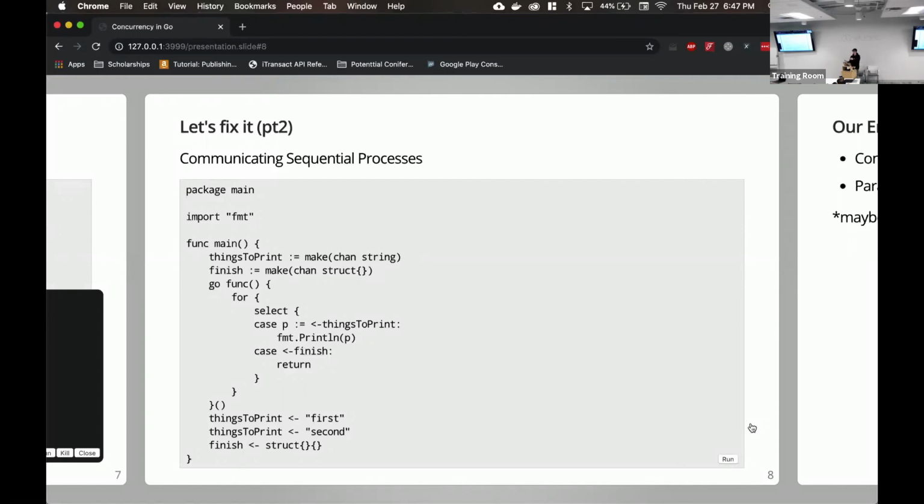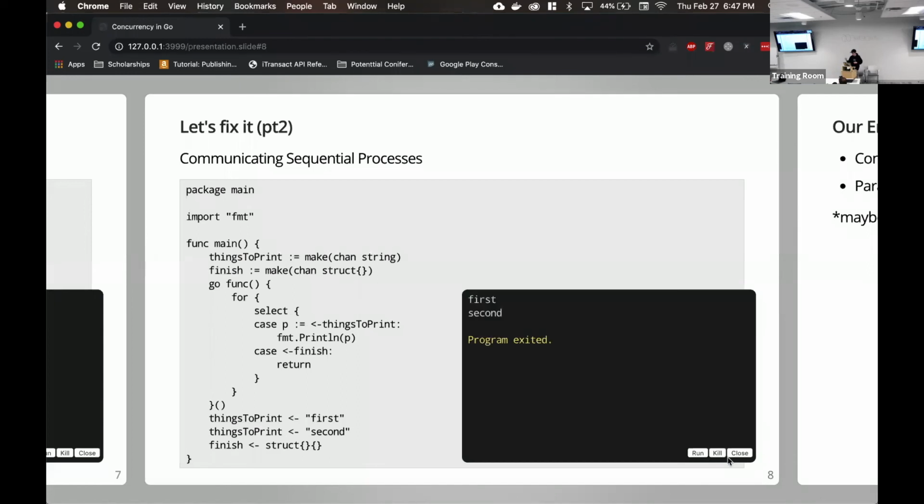As the channel is a queue, right? It's taking things in, and it's pulling the work in the order that it has been put in. And if we run this, it's going to do the same thing, first and second, because we put in first and then we put in second.